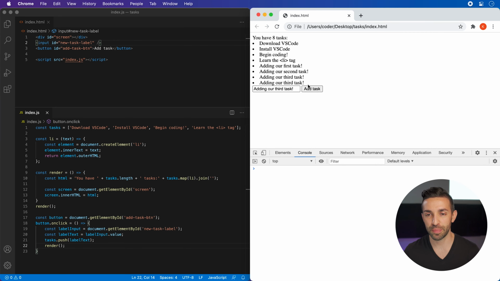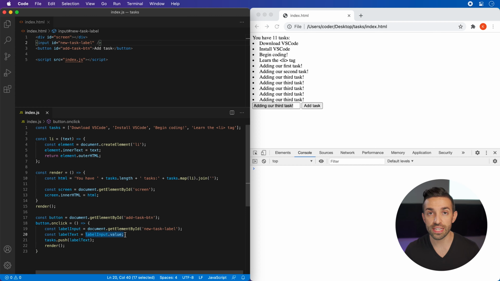Now that we have the ability to add tasks, let's polish up the user experience a bit here. Whenever I click this Add Task button, what I'd really like to happen is I would like for it to clear this text that I entered, kind of resetting it for entering in my next task. How we can do that is down here in our onClick function. Remember we used label input.value to get the text value? Well, we can also use label input.value to set the text value. So we can use that to set the text value to nothing or to an empty string to clear it out. So let's call label input.value and set that equal to nothing.